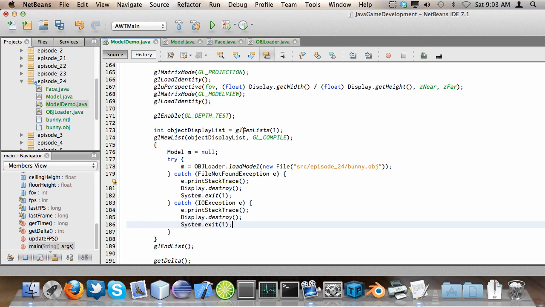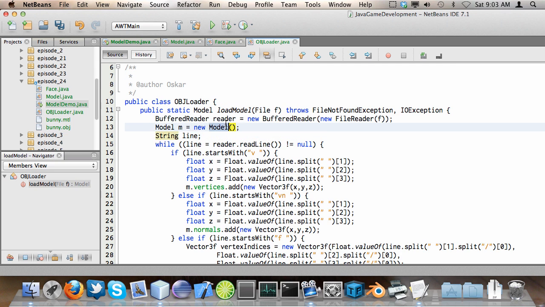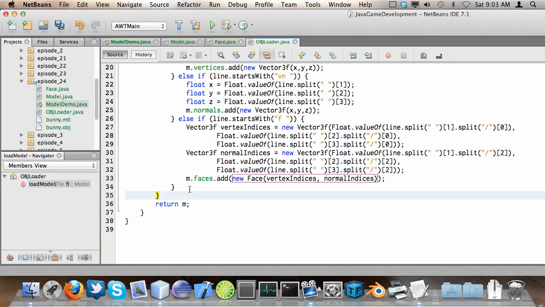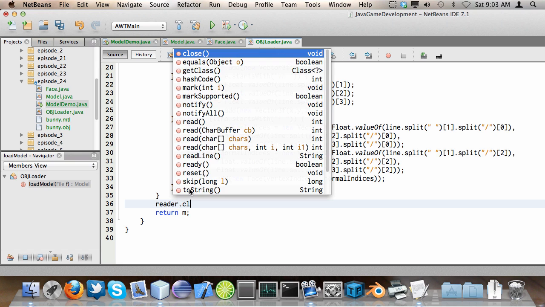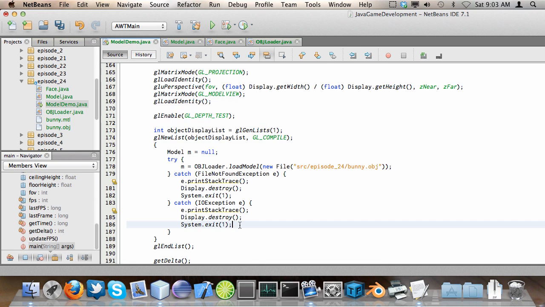Oh, and before I forget, we're actually not done with the object loader. I want to close the reader, because that's what you do when you clean up after you're done. So close the reader. There we go. Now I don't have to feel guilty about resources lying around somewhere. Okay, so now we've loaded the model, and by this we are sure that the model is actually loaded and not just half-loaded like it would be here.